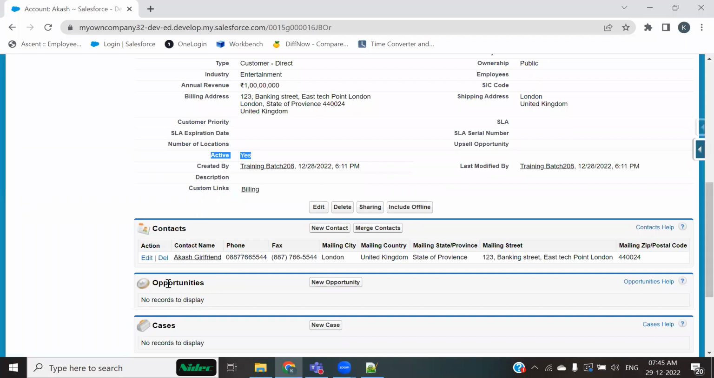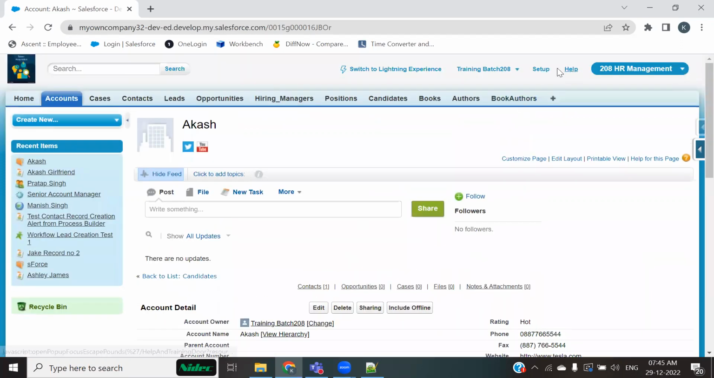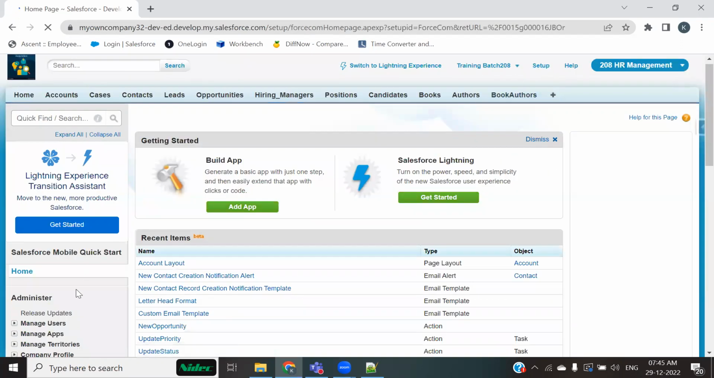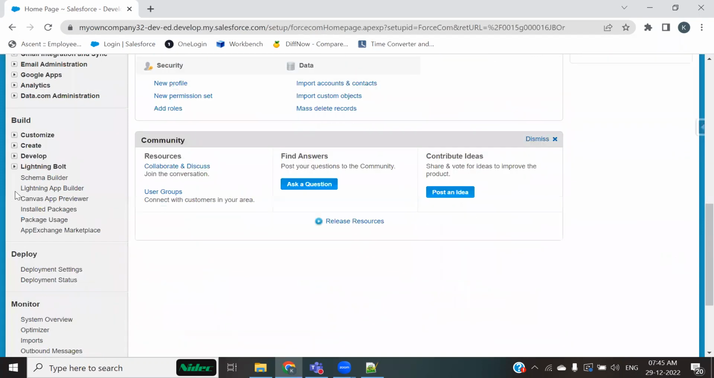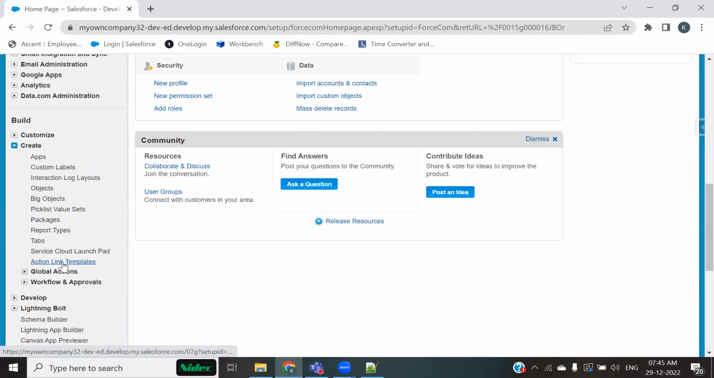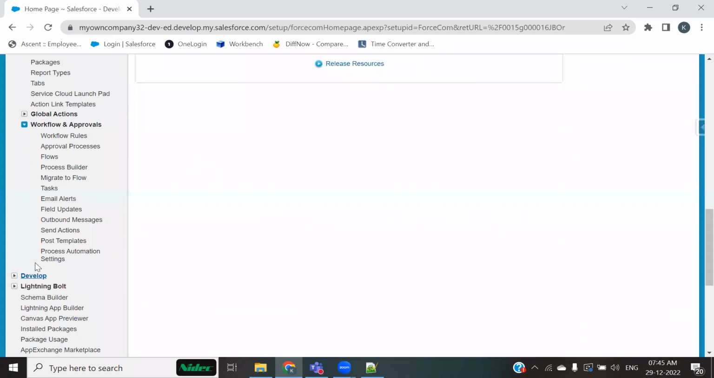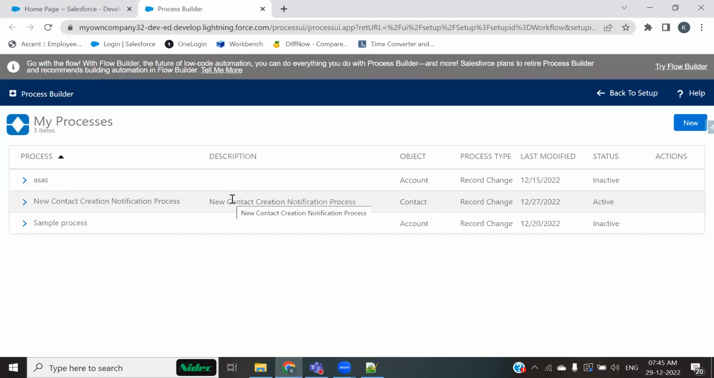Let's start working on this. So yes, I would be going to set up, and I'll go to create, inside build, and then workflows and approval. I'll go with process builder. And then, yesterday we created this on contact, which is an inactive status.